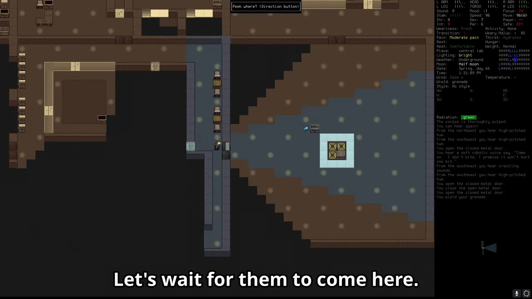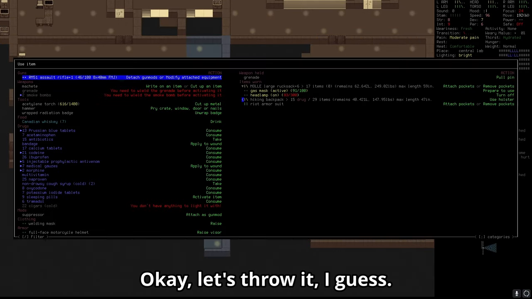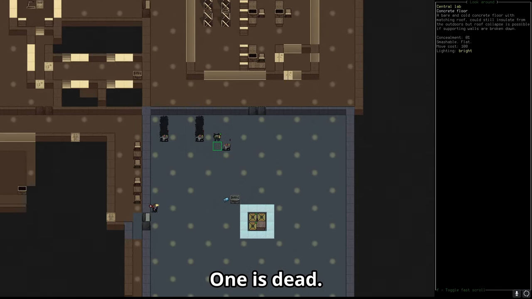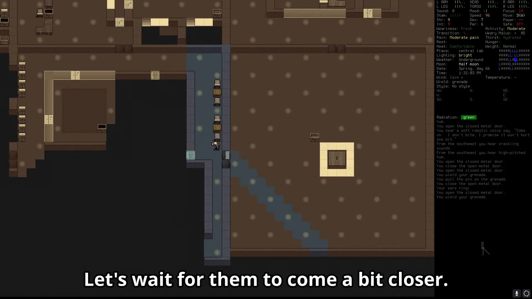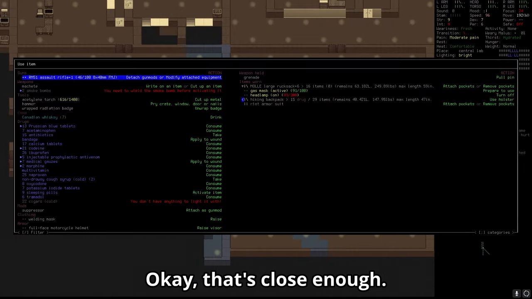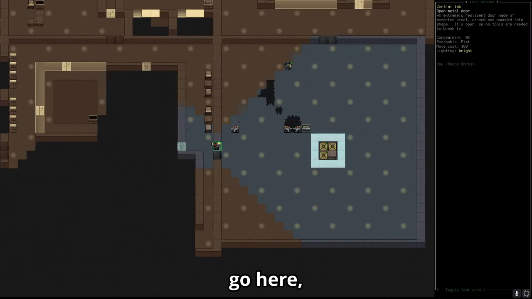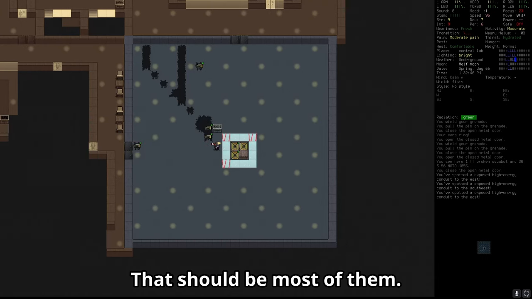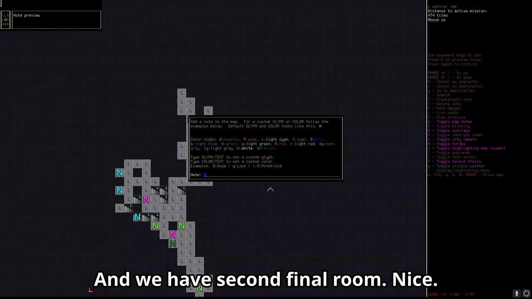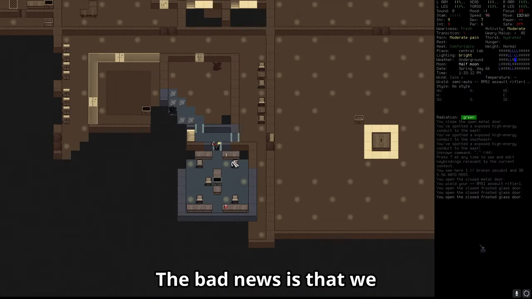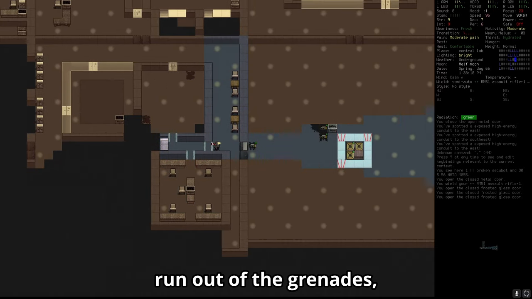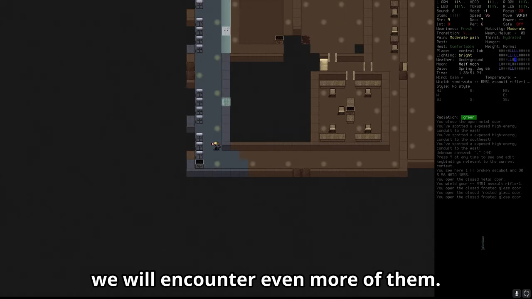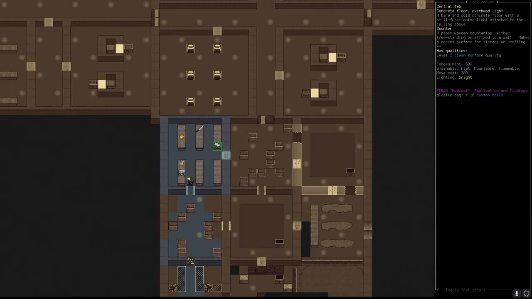Let's wait for them to come here. Okay, let's throw it, I guess. Some of them are damaged, one is dead. Let's wait for them to come a bit closer. Okay, that's close enough. Activate it, go here, throw it, close it. Nice. That should be most of them. And we have a second final room, nice. The bad news is that we ran out of grenades, so we will have to find some more if we encounter even more of them.